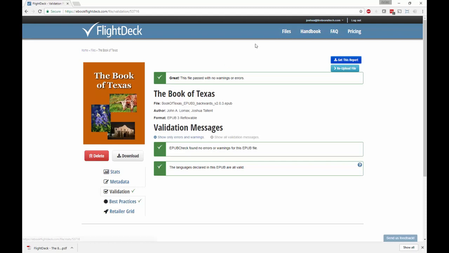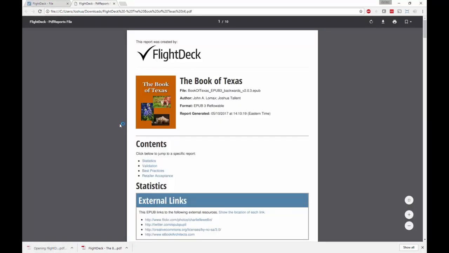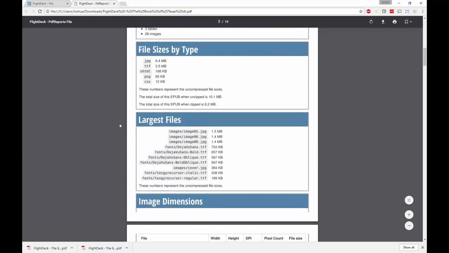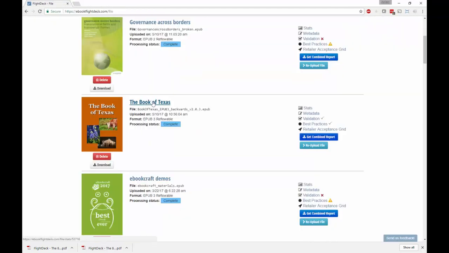Or if I want to, I can go to the files page and download a combined report for all of those messages and reports in one place. So I can click on Get Combined Report. That'll give me all of the error messages, everything from all of the different reports, in this one PDF file that I can then send off to my vendor or give to someone else if I need to.